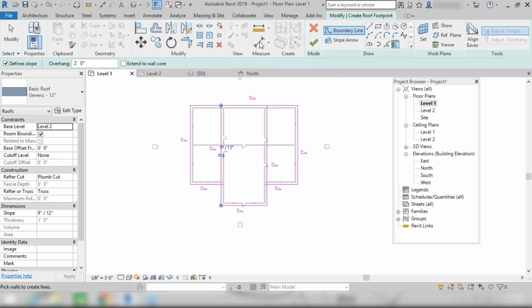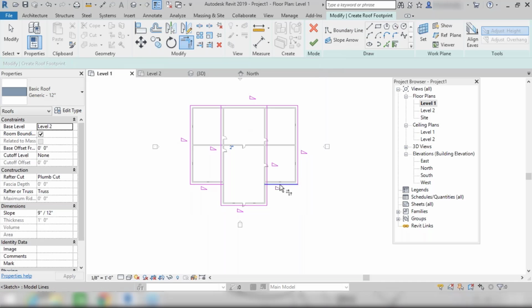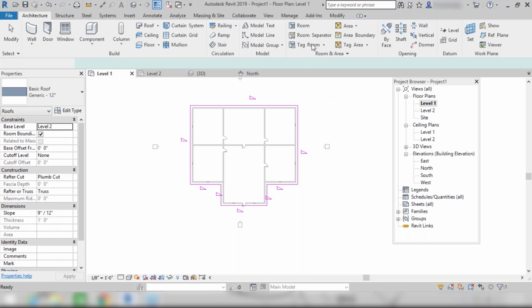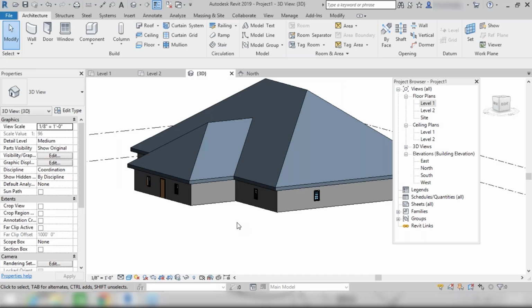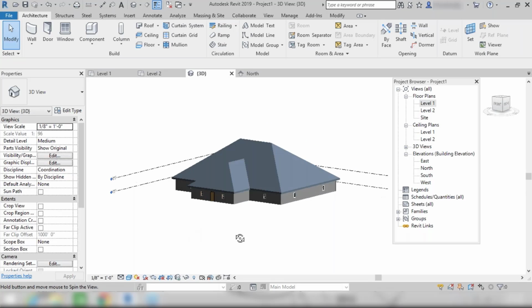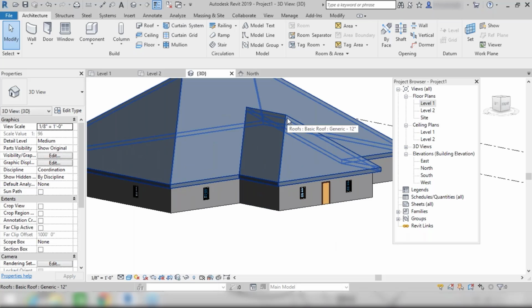Now, if you click this, it will create an interference here. So for that, we will use the trim extend to corner option. So select this line and select this, after this one and this. So it will clear your geometry and make it a closed figure. After that, you can click on this finish button, right? And go to 3D. Clear? So this type of roof is created over here.